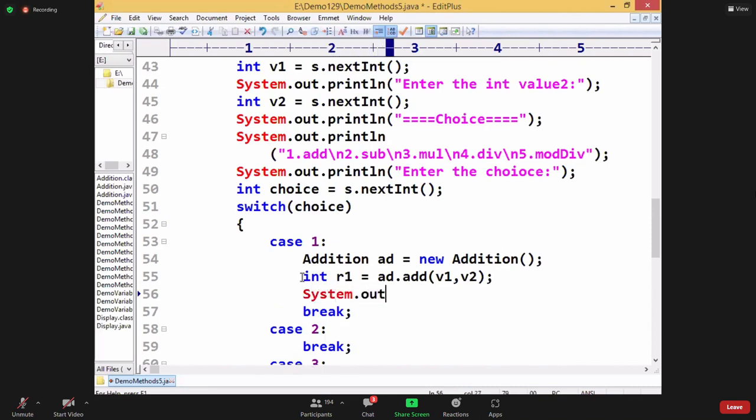Now System.out.println here: result, nothing but sum is equal to, indirectly you can write sum is equal to plus R1. I can write it. Now if the user selected case 2, create an object for subtraction, SB is equal to new Subtraction.